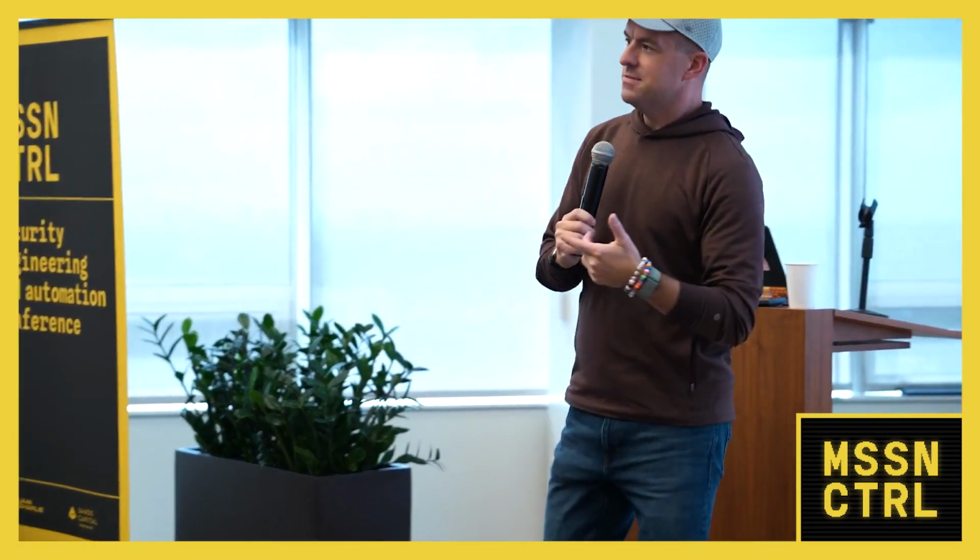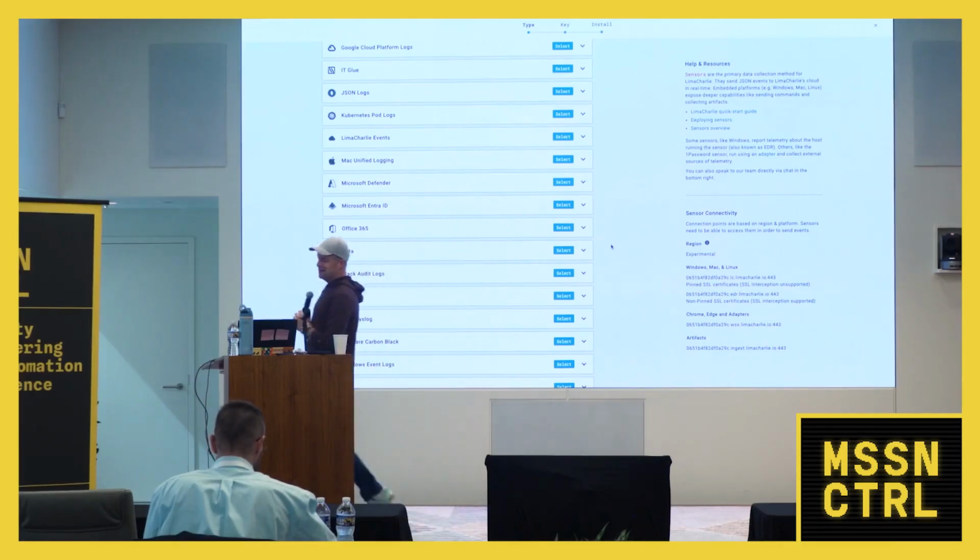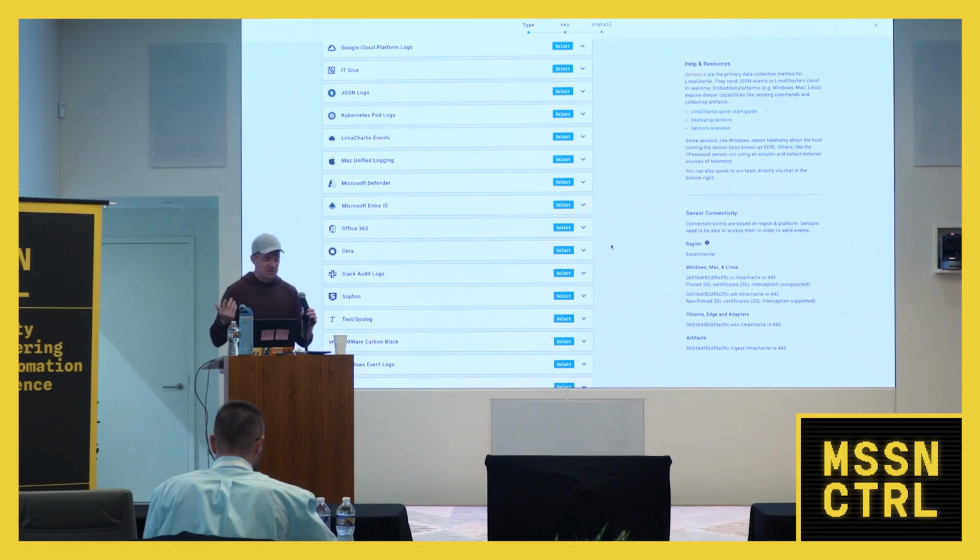Platform equals IT Glue, and then you're in. Make sense? All right, those are adapters. That's getting data in. Now we've got data in. This part's fun. Now we've got to do something with it.